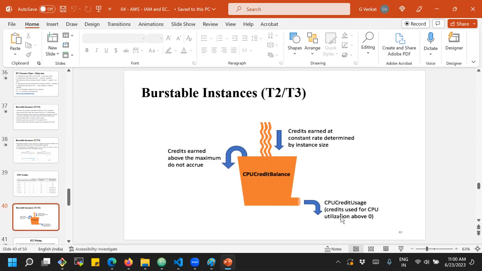If a spike is happening, from your credit balance it is going to use the CPU credits, credits used per CPU utilization above 0. And whenever you are running the EC2 instance, the credits will be added. But the credits have a limit, that is 144 we are talking about for the T2 micro. After that, all the credits you are going to lose. Credits above the maximum do not accrue.